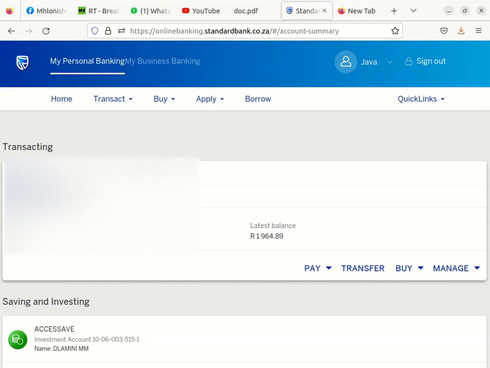Today we're going to show you how to pay a beneficiary on Standard Bank internet banking. What you have to do is log in. It will ask you for your username and password, put in one. Once you're in, you go to transact.